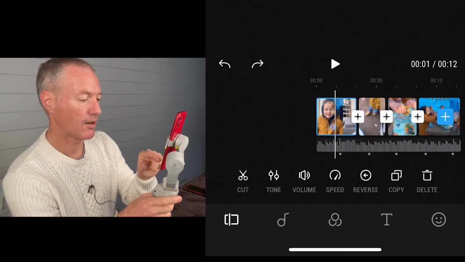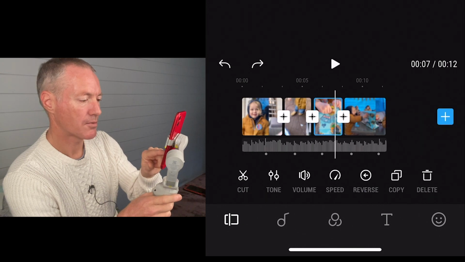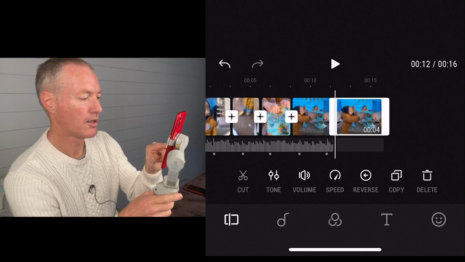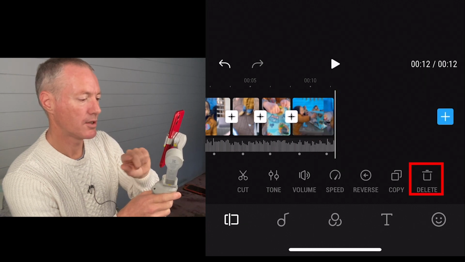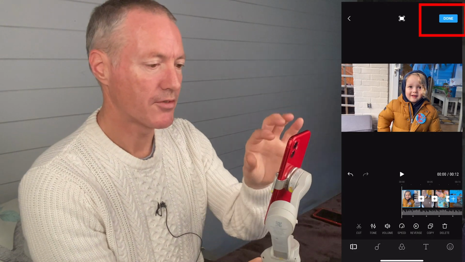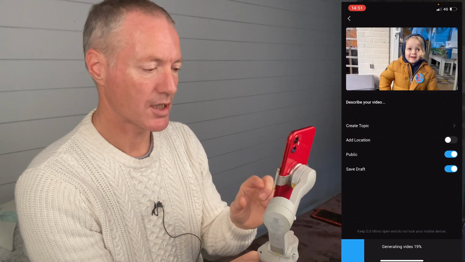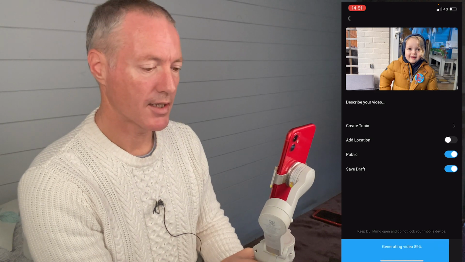Okay, so next little icon along is copy. So if we select this one and press copy, that's all it does, it creates a copy. If you want to delete any of the clips, select them and press the little delete button. So assuming we're done and ready, we've saved all of the details, let's press done. Now we can choose 1080 or 720, 1080 is HD. That will just take a moment to generate that clip for you.